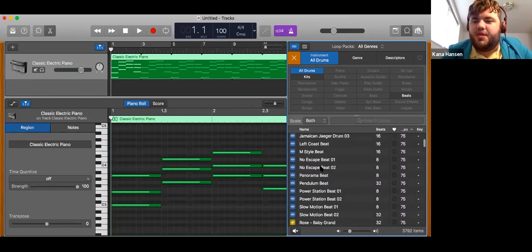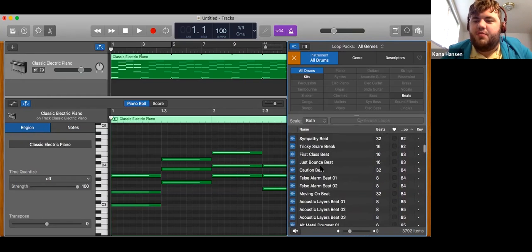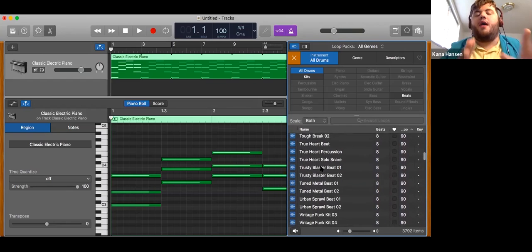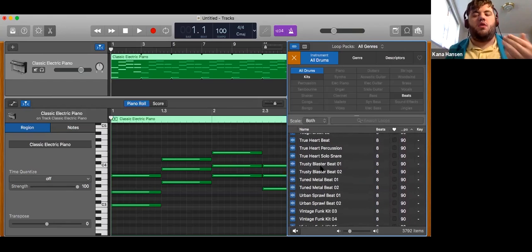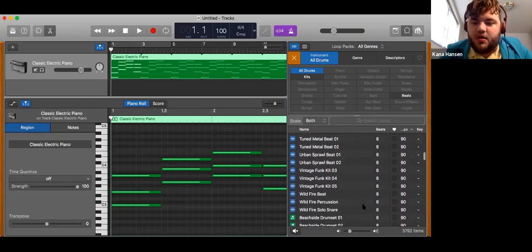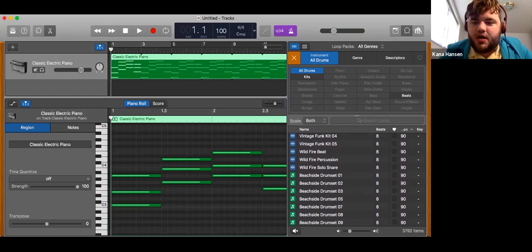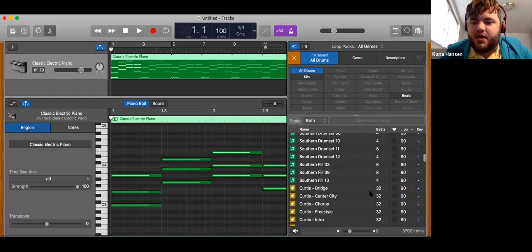So we want to get something that's kind of close to the BPM we chose. It will remap a recording to your new tempo. However, sometimes it'll sound a little bit weird just because the audio wasn't meant for the tempo you have it at. So we're not going to use a MIDI drum track for this.